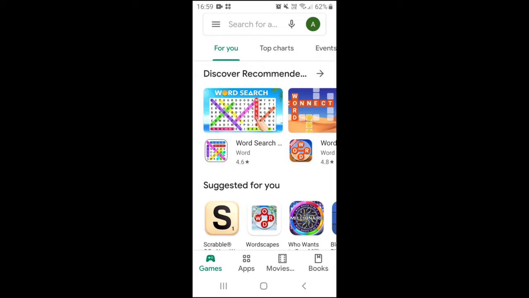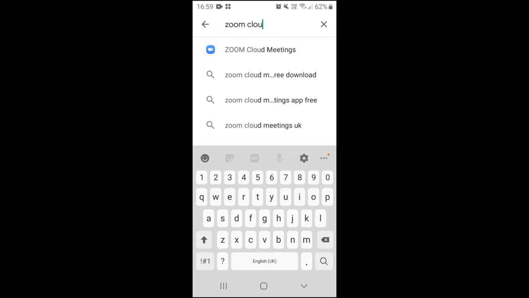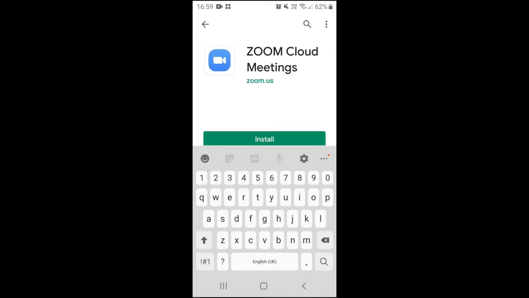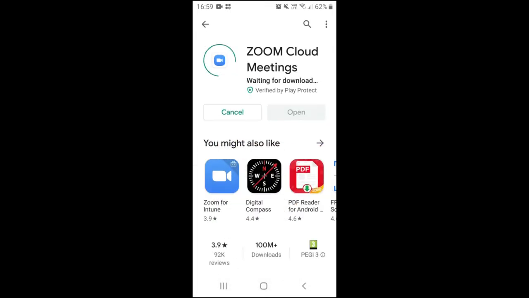So we're going to click in the search box at the top, and when we tap on that box, it opens up a keyboard. So we're going to type in now Zoom Cloud Meetings, and this is the app that we are looking for. It's actually already found that for us and it's at the top of our list. So we're going to click now on Zoom Cloud Meetings, and we're now going to press install.